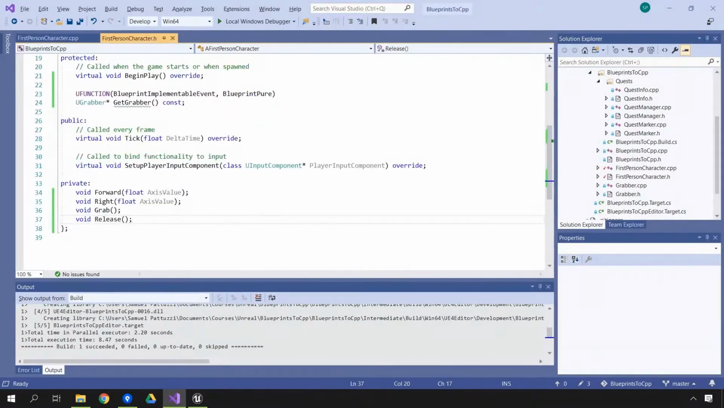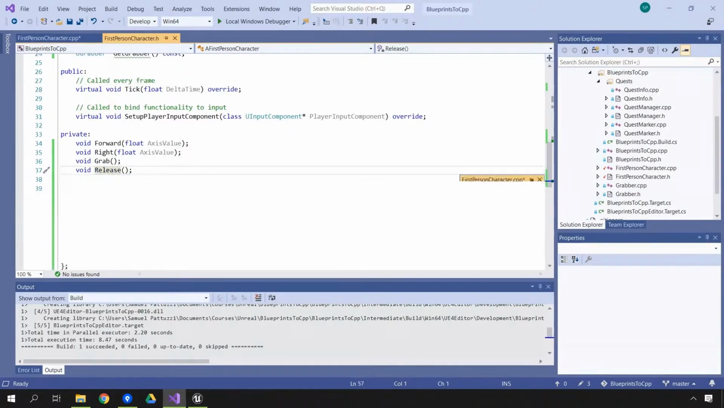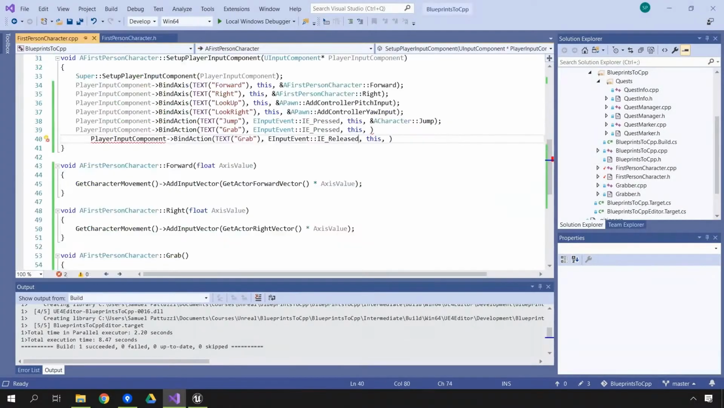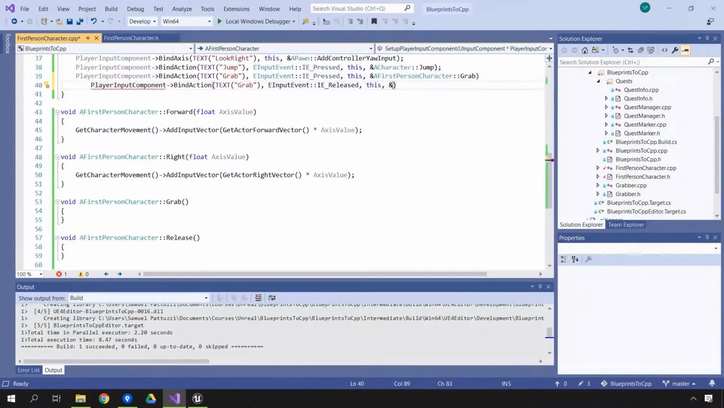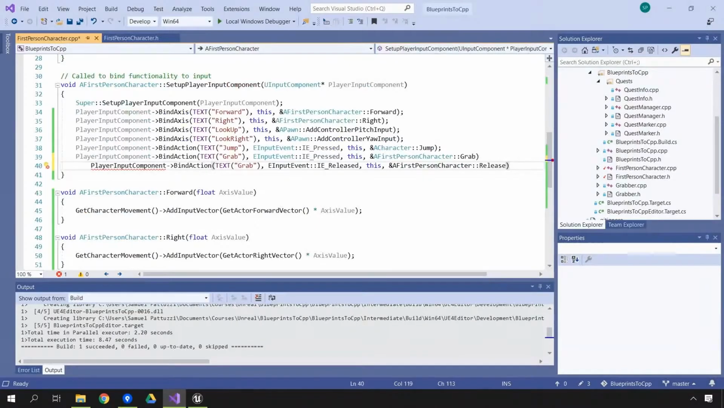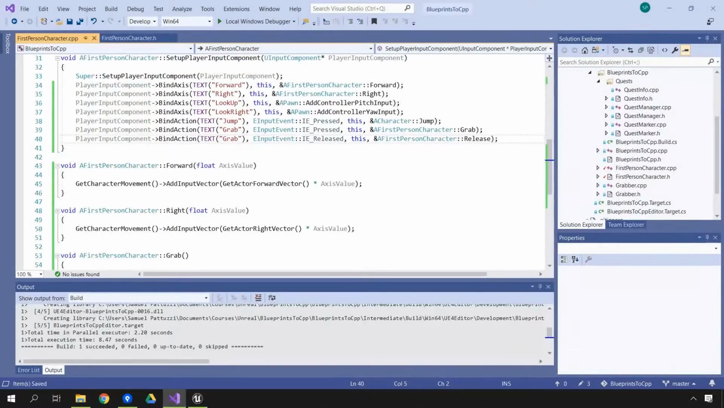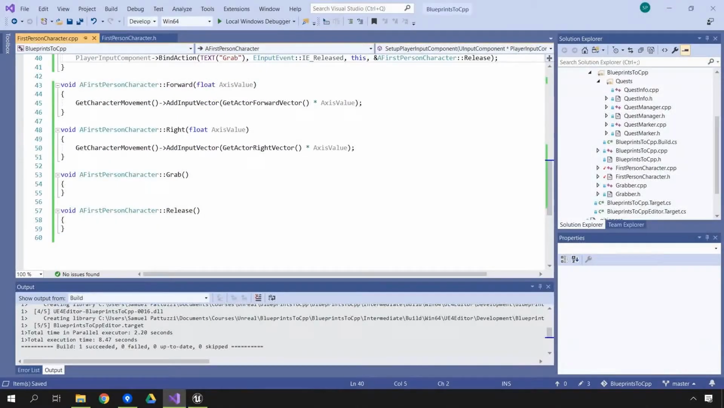In fact, we want to implement both of those, so let's copy their signatures. So let's create their definitions, and then we go over to our C++ again, and we're going to go ahead and bind those. So ampersand grab, and then we're going to do the same ampersand release and get our semicolons and our indentation fixed, and we should have the bindings that we need. The only thing that remains is for us to actually call that function on the grabber.